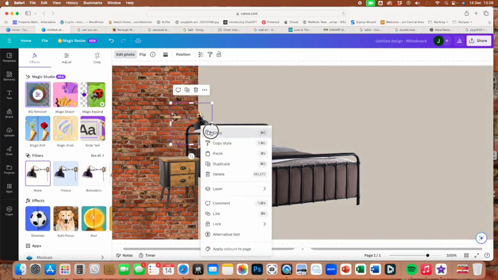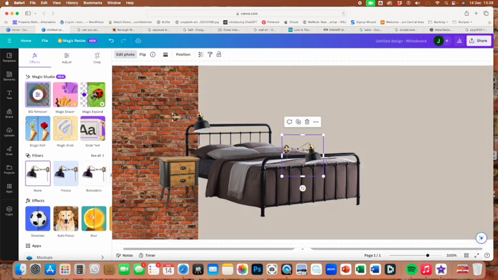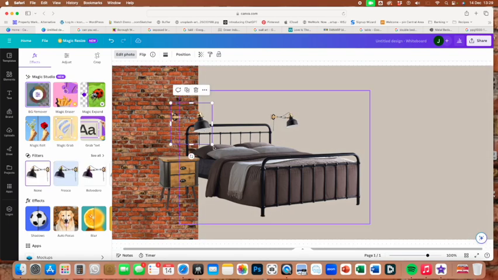I can copy it and paste. So I've got another light fitting on the other side. I'll make it a bit smaller so it's kind of like three-dimensional. There we go. So now we have, again, a build-up of images. We can see that they work.